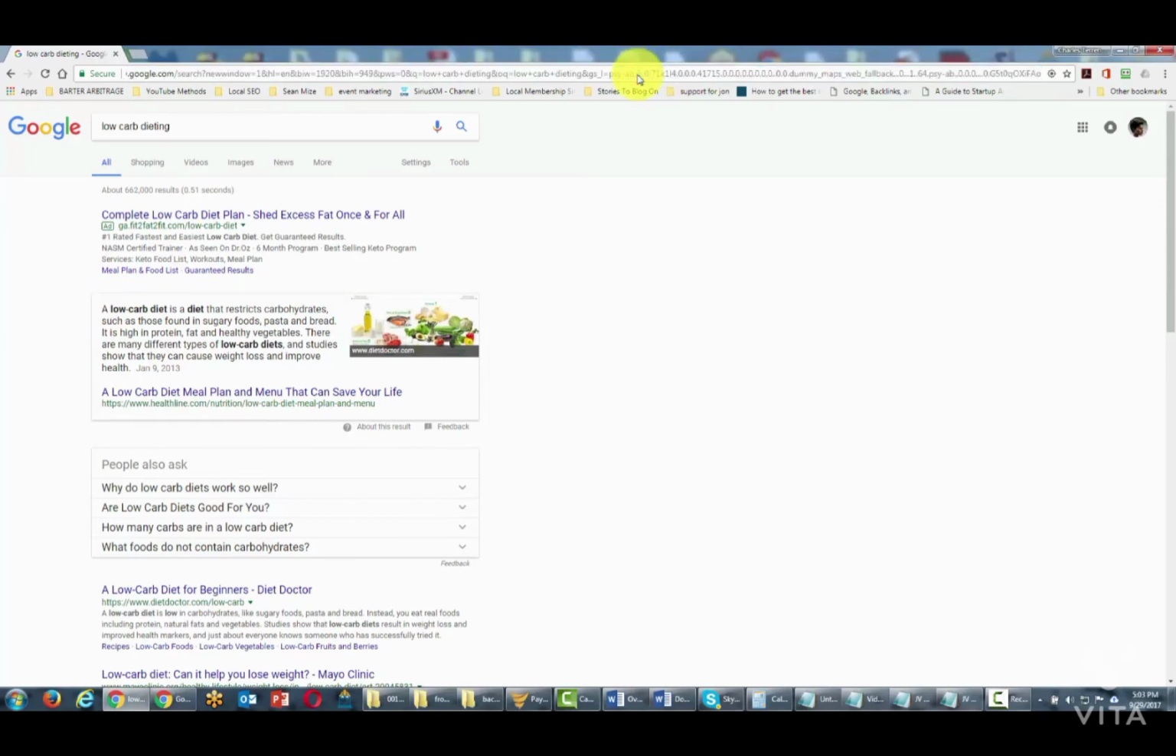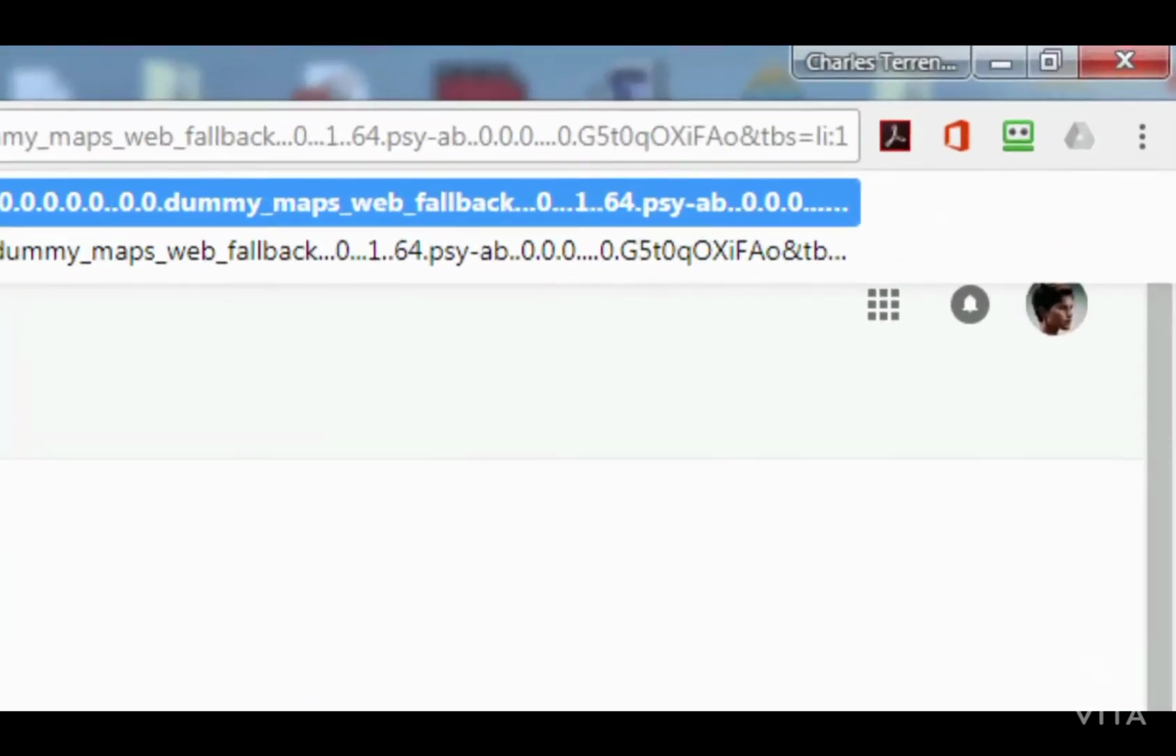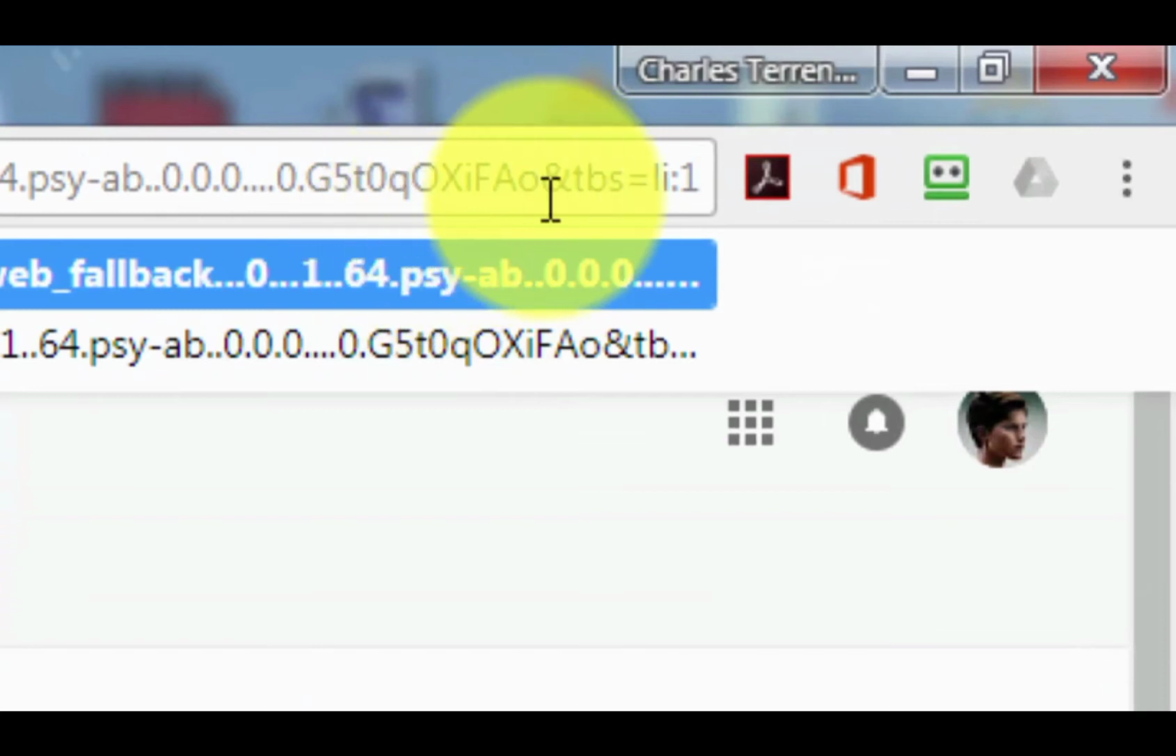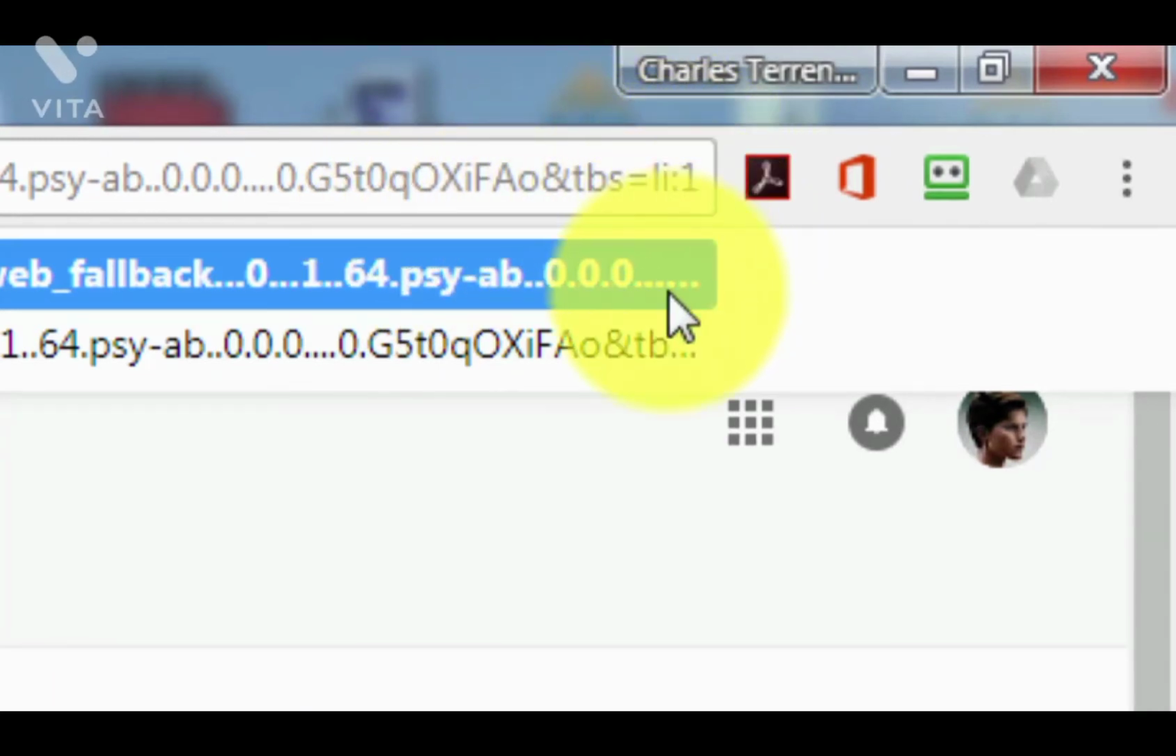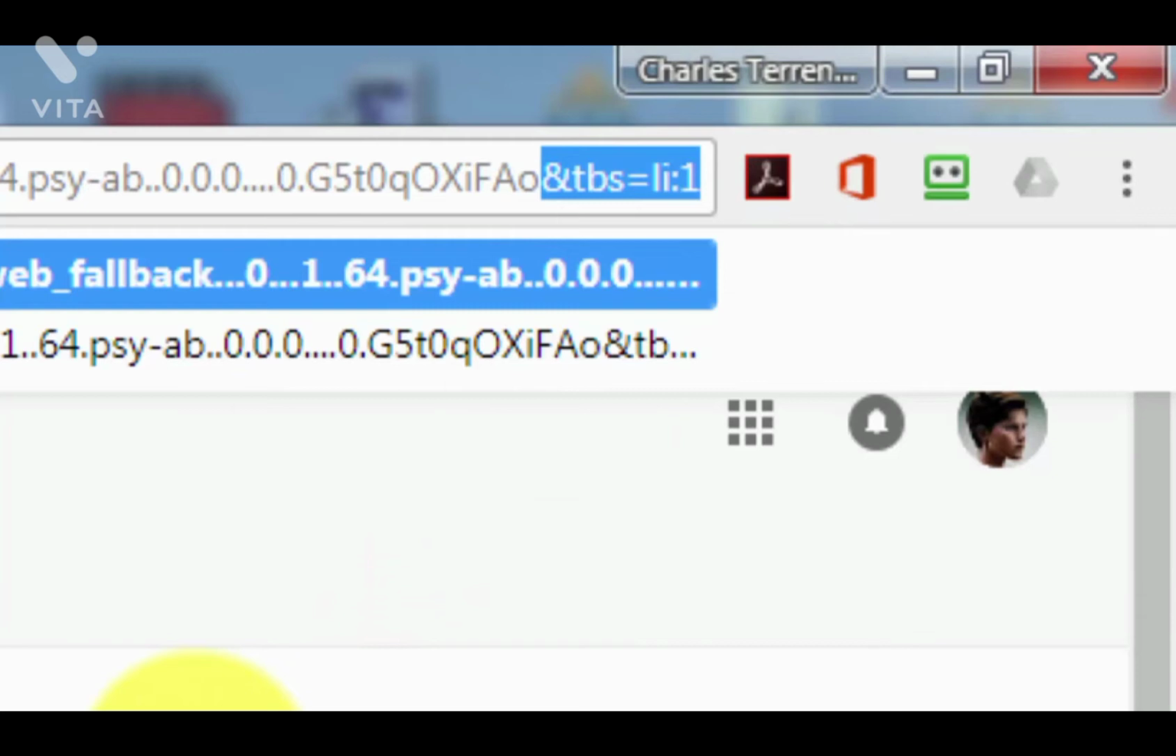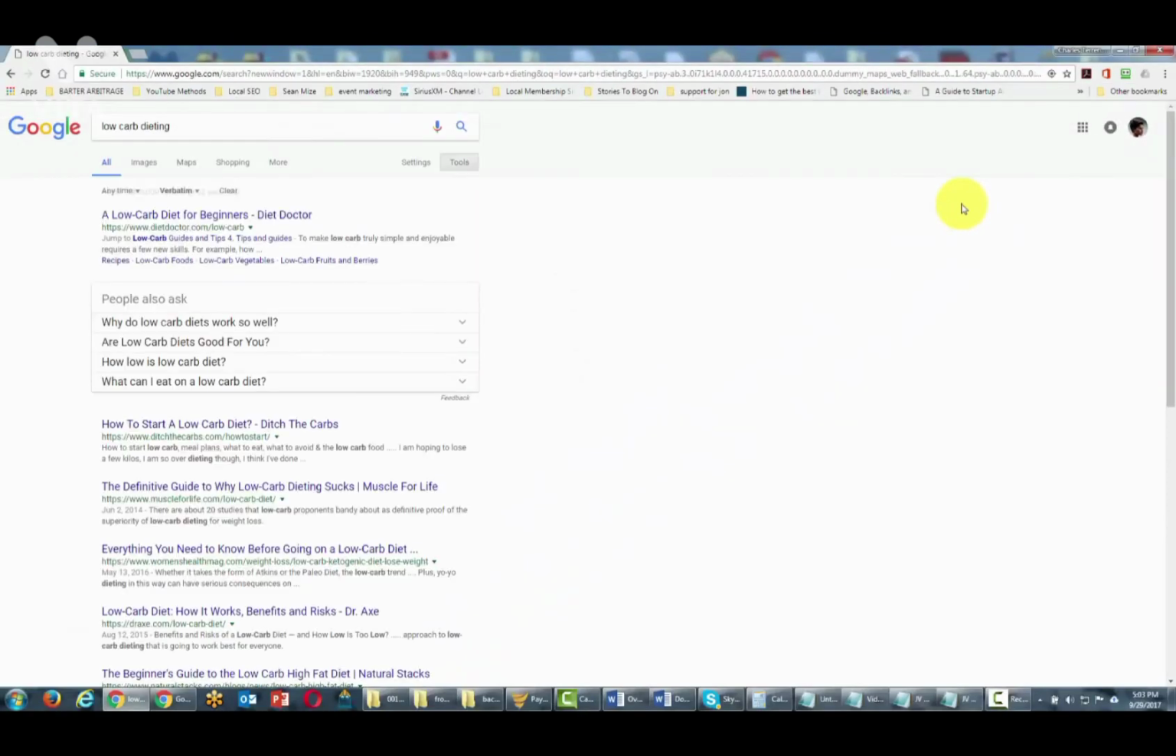We're going to go all the way to the end, and then we're going to put into the end &tbs=li:1. So we're going to put all that information into the end of our URL, and then click enter. Now what's going to happen is that we are only going to get the words low carb dieting, and we're going to get those words verbatim.